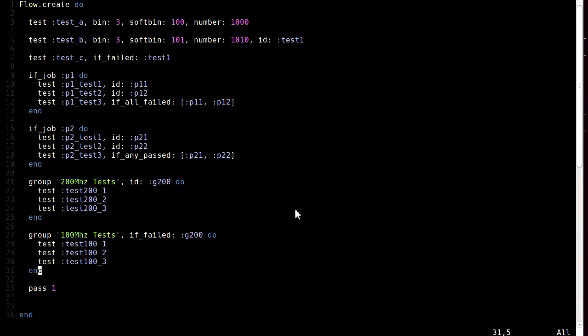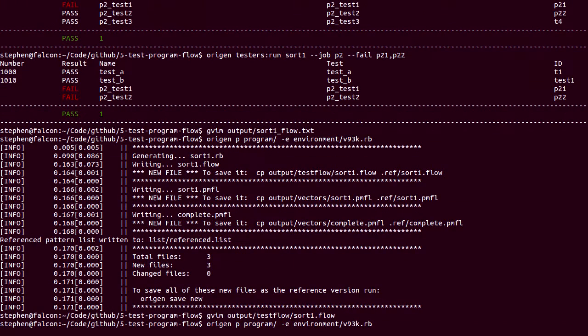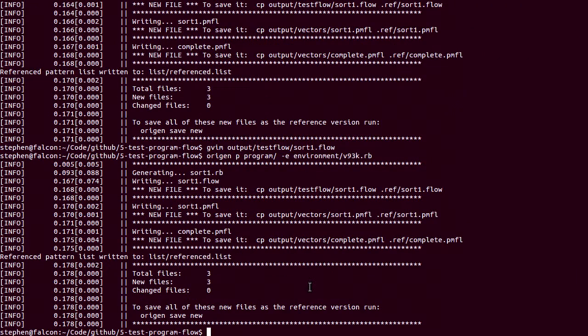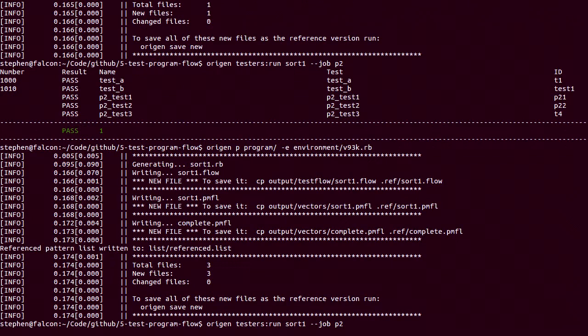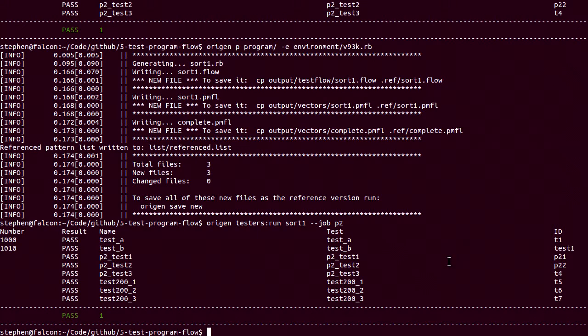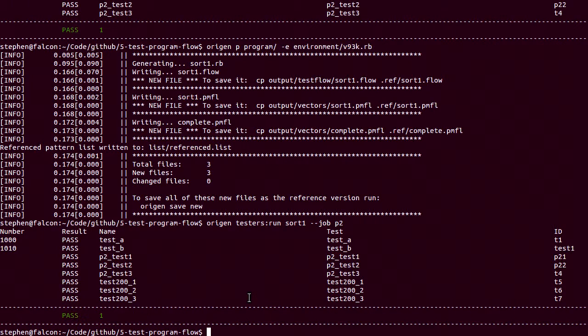So let's try that in the console. This is the beauty of it. I was actually not sure if that was the right logic, so the easy way to check is just to go and see if it works on the console. So let's go and generate it. You can generate it for any tester, so I'll just run the 93K again to update the model. Okay, so let's run our program. So now we can see that the test 200 tests all passed, and then we've got a bin 1.